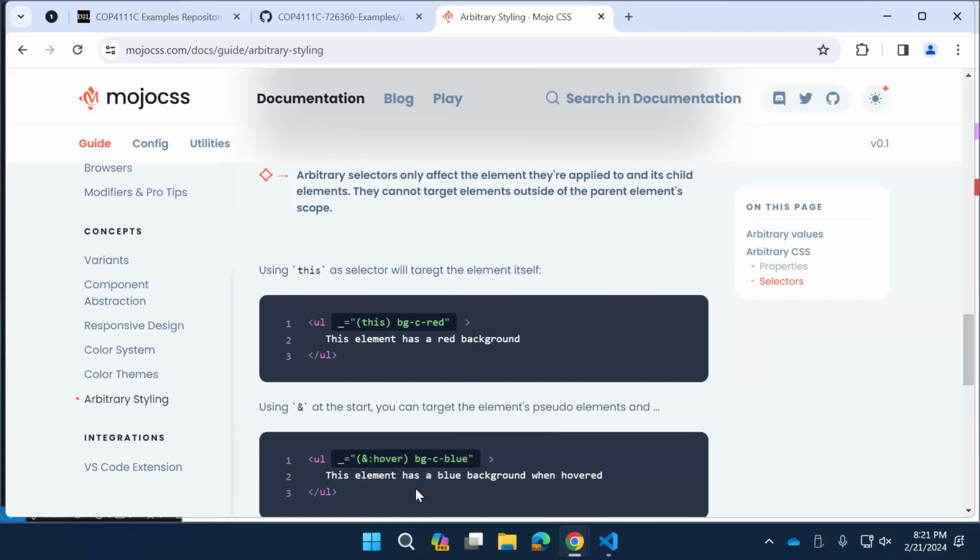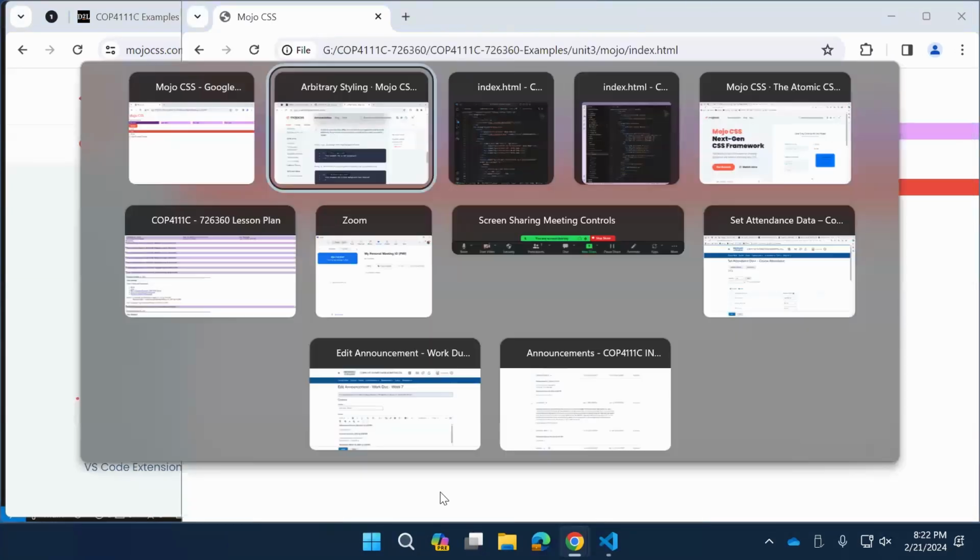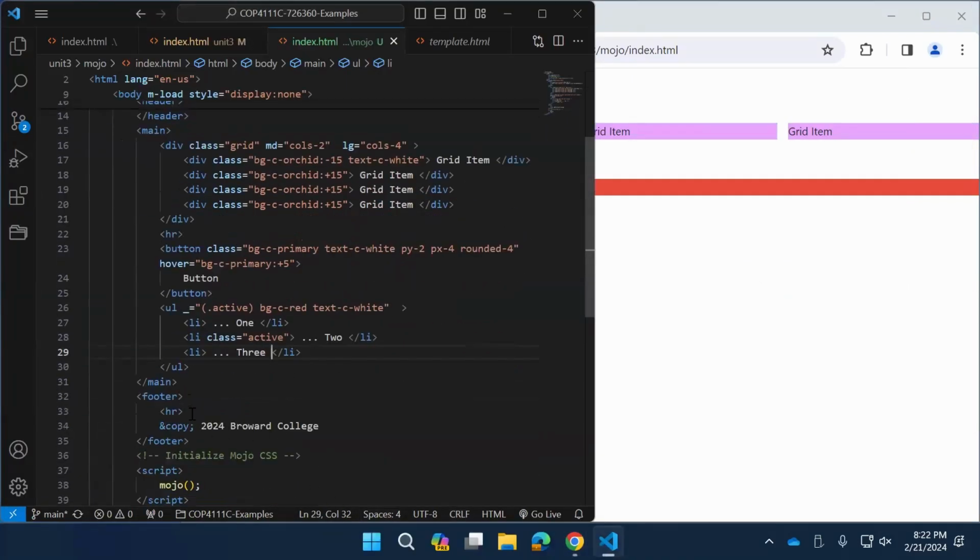So for example, if I say that I want this on my footer, what I'm going to do is add this, but instead of saying red, I'm going to say orange plus 10. That way we have a slightly different color.